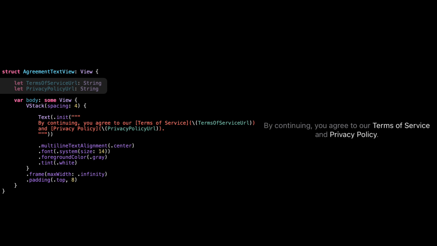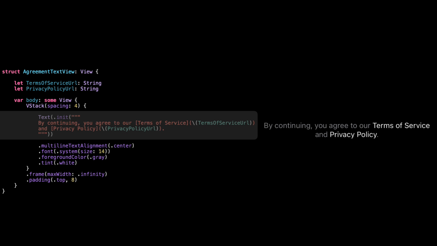Now we're adding a view to show a short agreement message with two clickable links. This view is called Agreement Text View. You pass in two URLs, one for the terms of service and one for the privacy policy. The entire message is handled using Text init. This lets us write markdown style links directly in the string. Both links are tappable. The text is centered, small, and gray, subtle but visible.